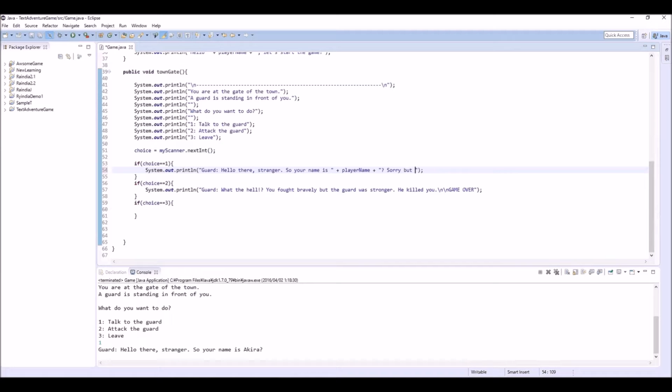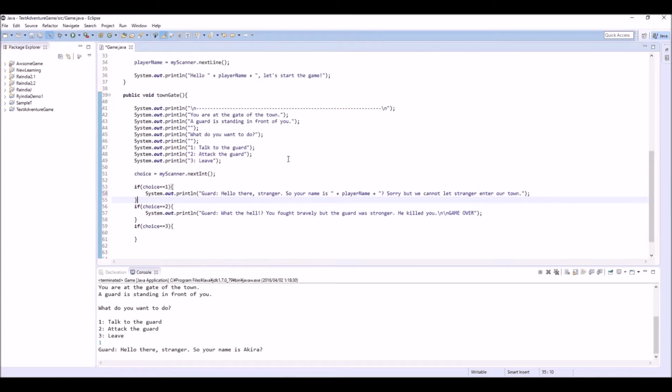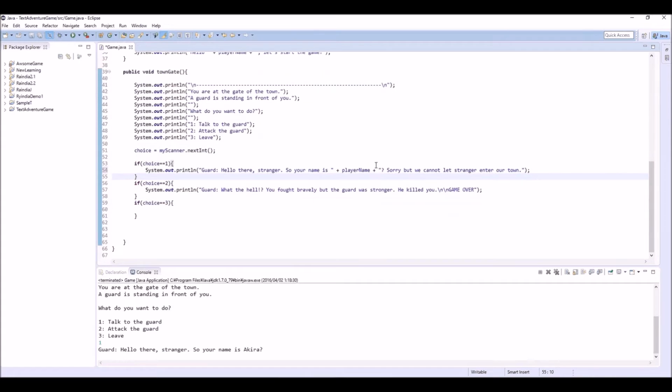And I also want to add a little more text here. "Sorry, but we cannot let stranger enter our town." So the player cannot enter the town at this point. I'm thinking the goal of this small game is entering this town, so the player will have to do something to convince this guard to let them in.